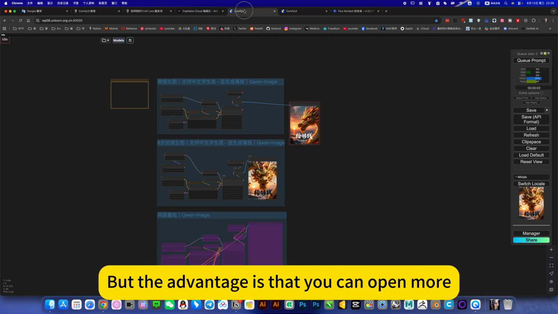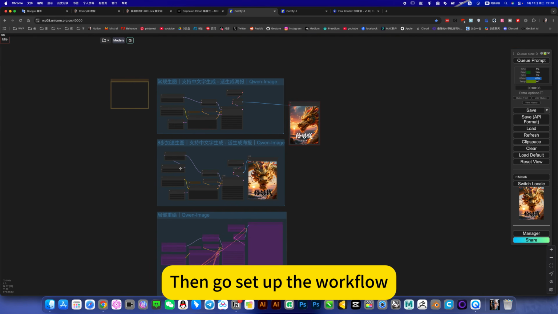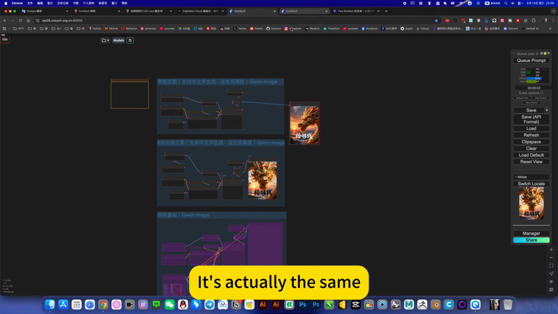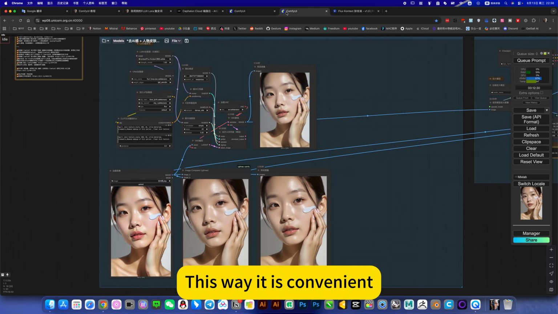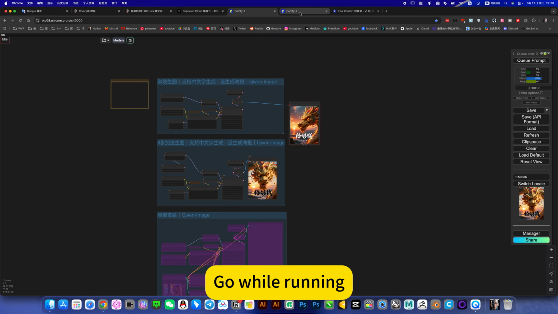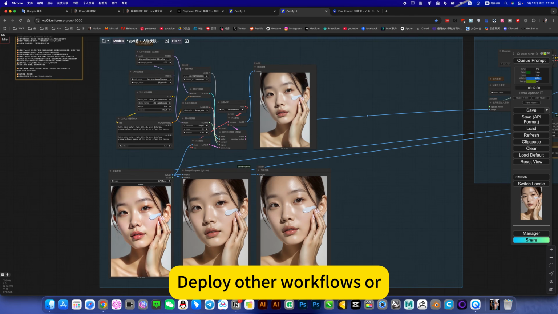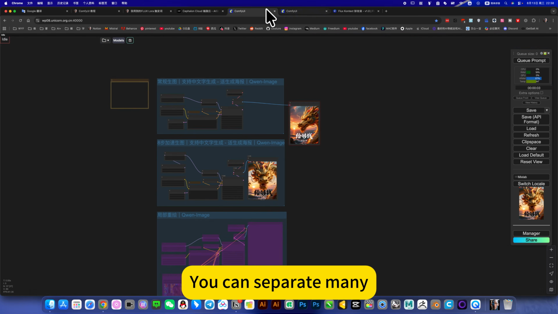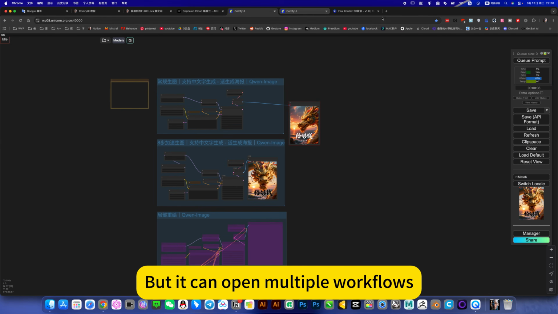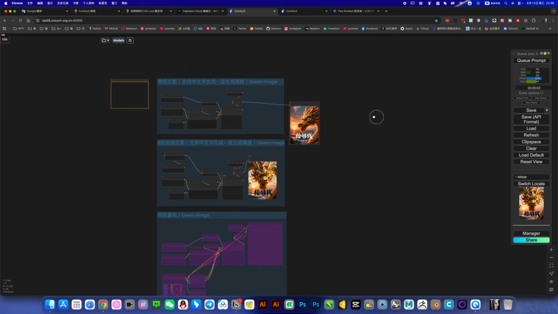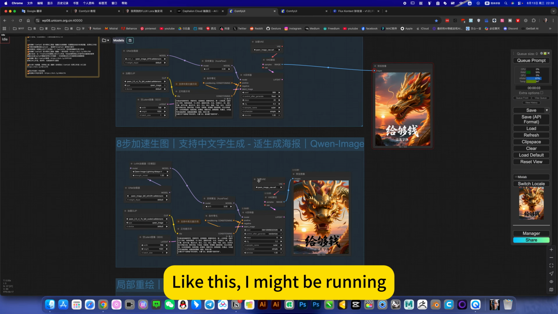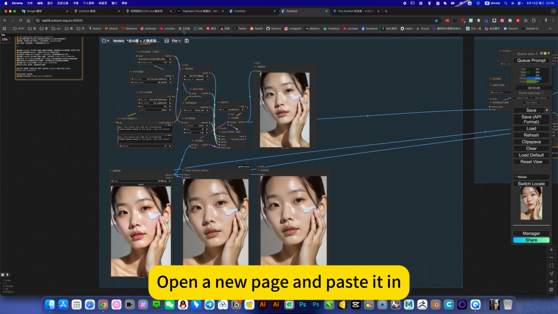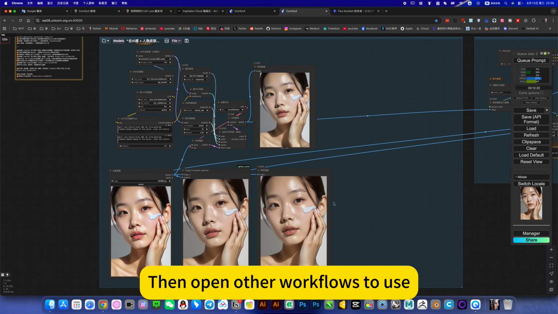But the advantage is that you can open more pages and go set up the workflow. Just run, it's actually the same. This way it is convenient: while running, you can deploy other workflows or do other things. You can separate many, and although it's the same, it can open multiple workflows. Like this, I might be running. You can copy it, open a new page and paste it in, then open other workflows to use.